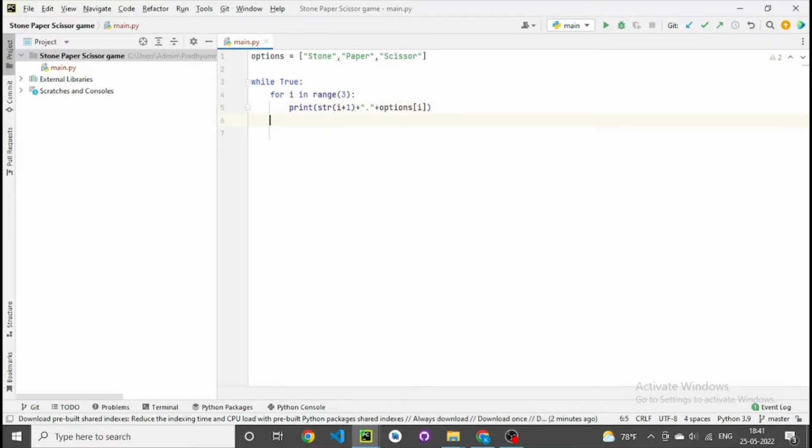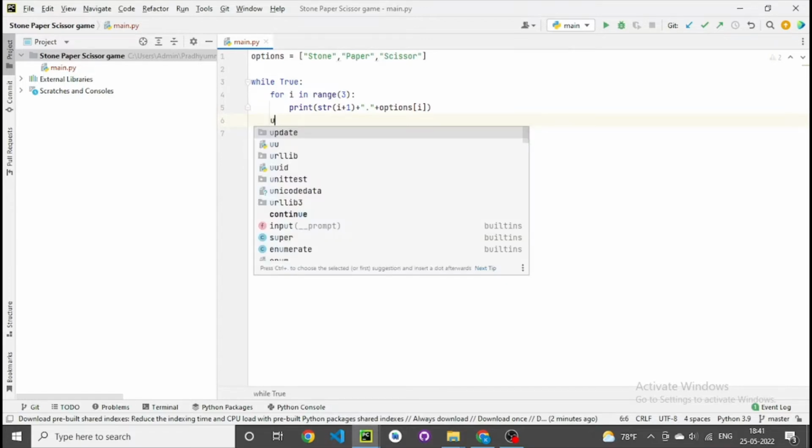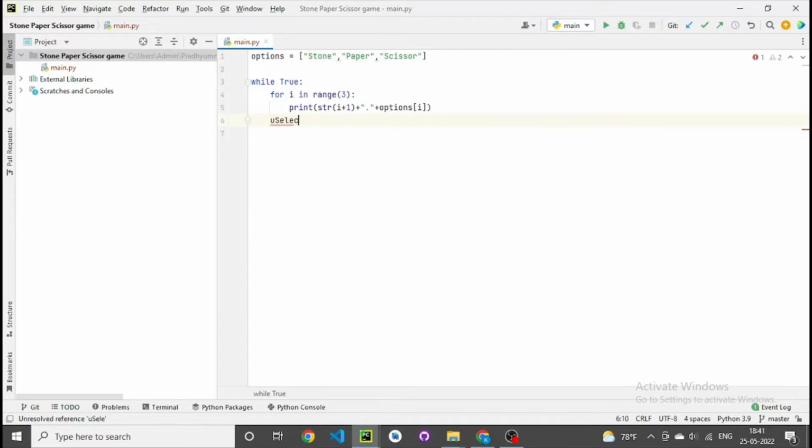Then we'll ask the user, what do you select? I'll name it user select is equal to input of enter the number of selected item. You can give anything. He has to just enter the number. If he wants stone, then he has to type 1, and if he wants paper, he types 2. Like that you have to print it.